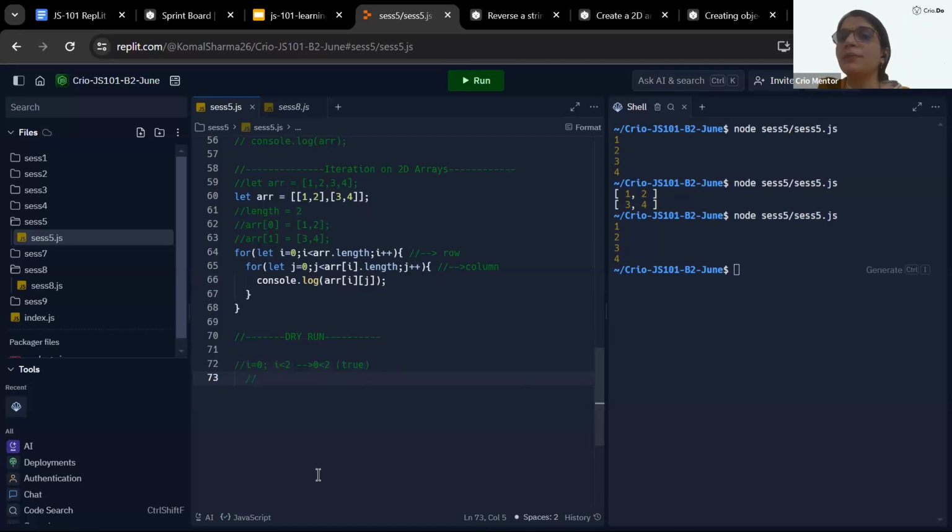Another for loop, ma'am. Now, this for loop says set j to 0. And now it says j should be less than array i dot length. What is the value of i we are having? 0. Array 0 dot length. Tell me what value we are having here. What is the length?